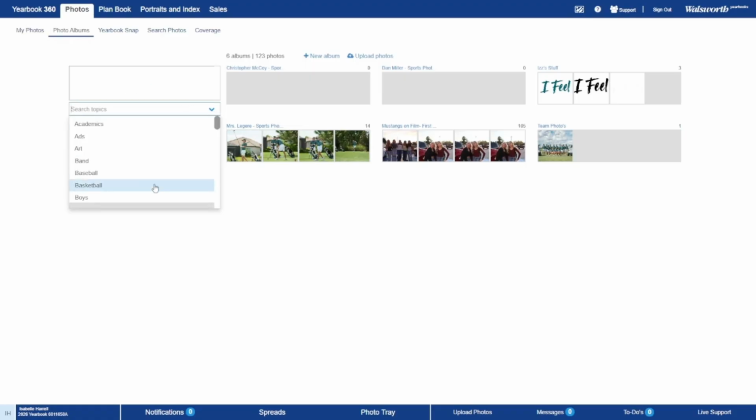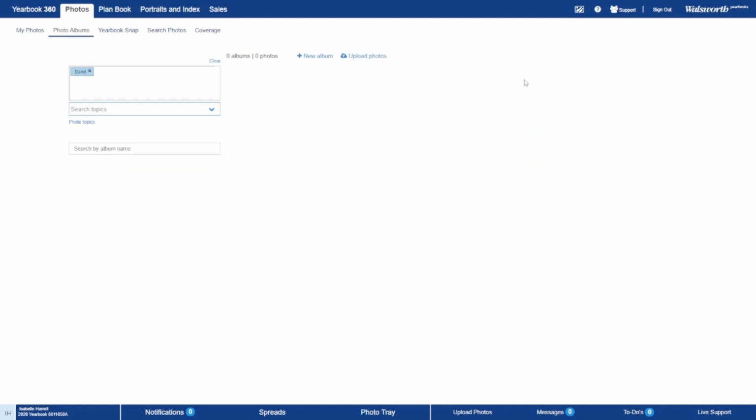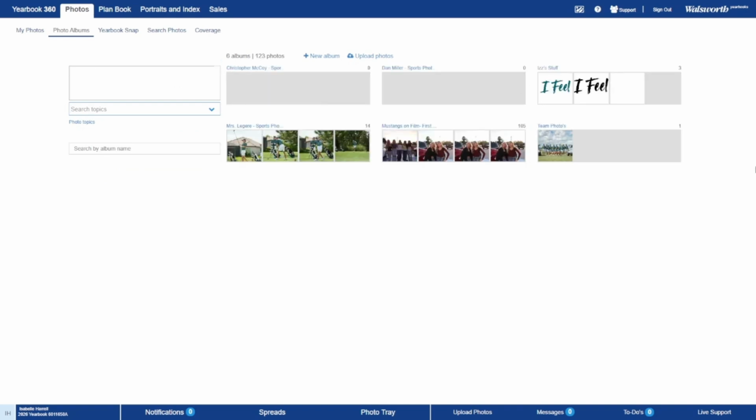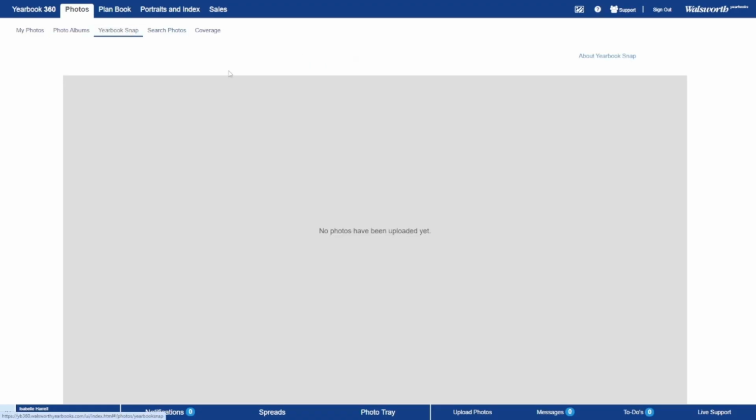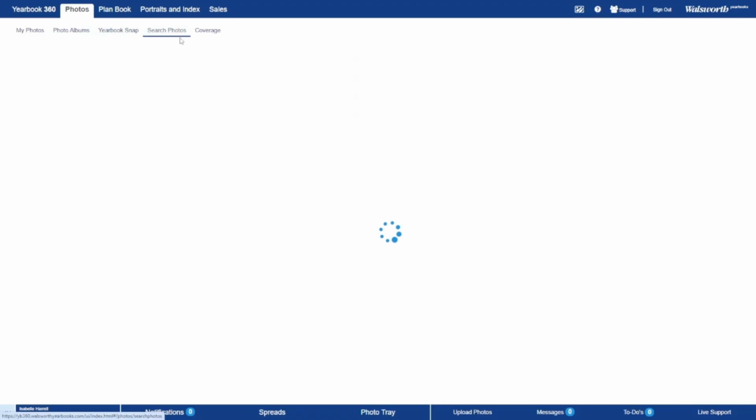And you can search by topic. We're going to try and tag stuff this year. So if I put in band, things that are tagged with band would pop up. It'll be really helpful. Then Yearbook Snap, again, is where students who upload their stuff will pop up. Then you can search photos.